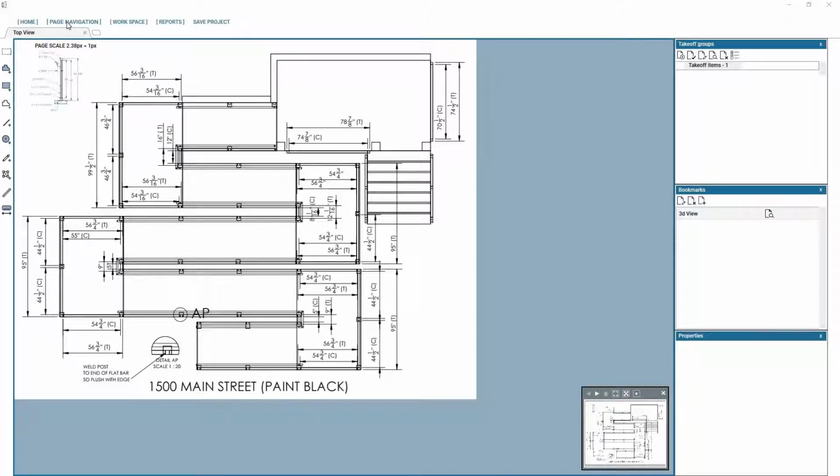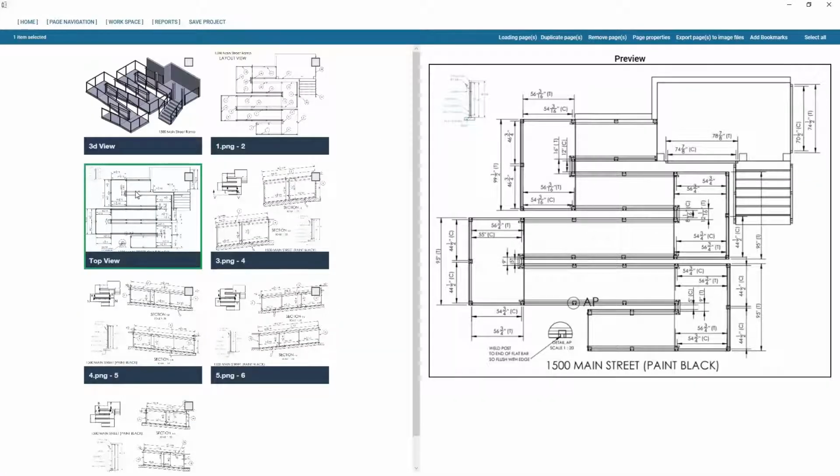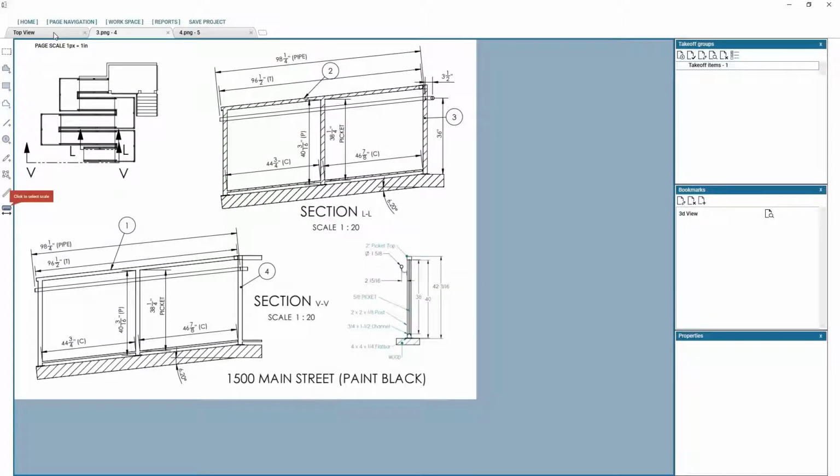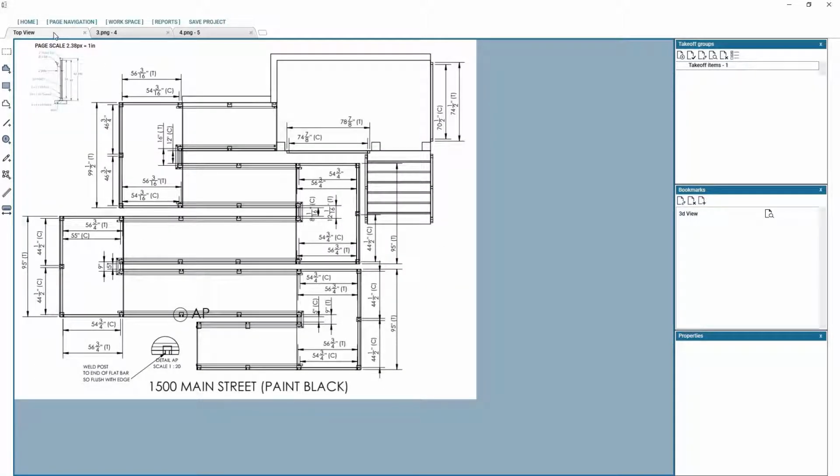If you want to go back to page navigation, you can click here. The pages that are selected are going to have a green border around them. If you want to add more pages to the scope of a project, you can simply select them, or you can hold down the control key on the keyboard to select multiple pages, and then you click Load. Tabs at the top of the screen here allow you to navigate the different open pages. These pages are part of the scope of a project, so later on you'll be able to print them out in the report.